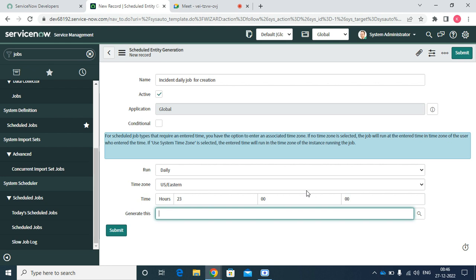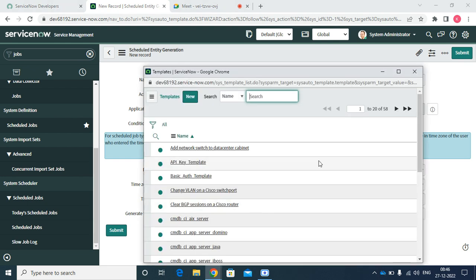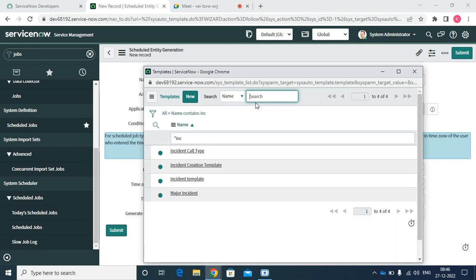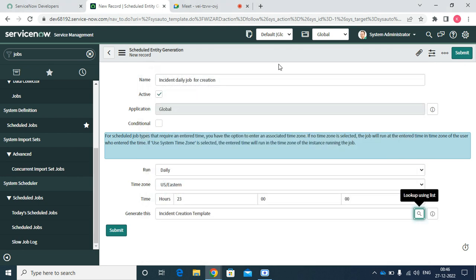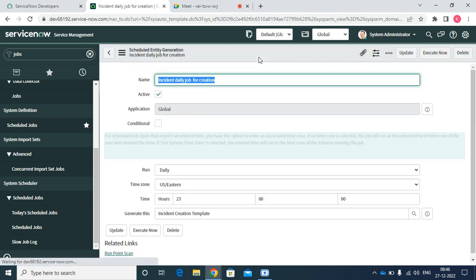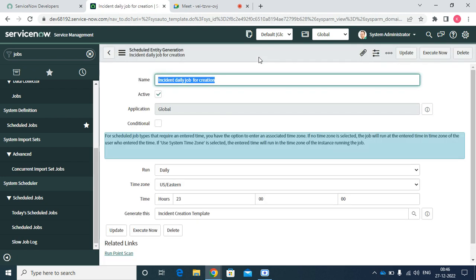Now generate. So generate is nothing but we can go here. What was our template name? We can search for it. Incident creation template. Just select it and if all good, just save it. Now what we have done is we have successfully created a template and we have scheduled that template also.